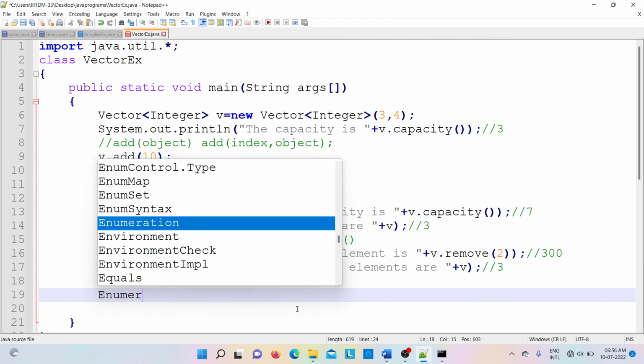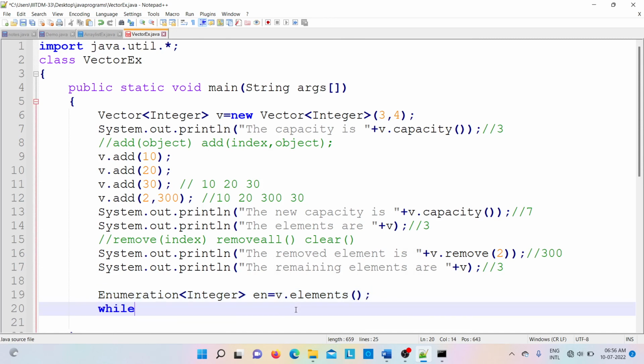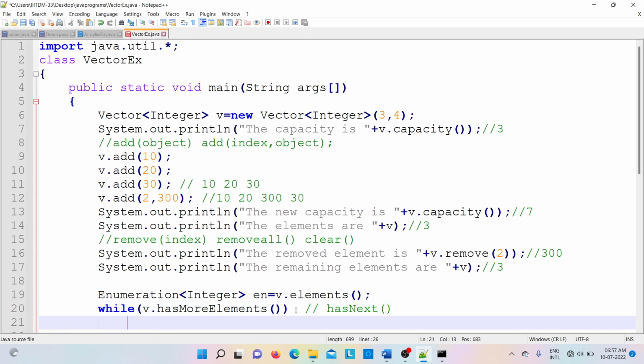So I will write Enumeration, and then I will provide here Integer, en is equal to v dot elements, end with semicolon. Then I can write while v dot hasMoreElements. This is the method to verify whether some more elements are there or not. When we used the iterator and list iterator, we used the method called hasNext. The same way this method also will work. It will verify whether some more elements are there in the vector or not. If it is there, I want to display them.